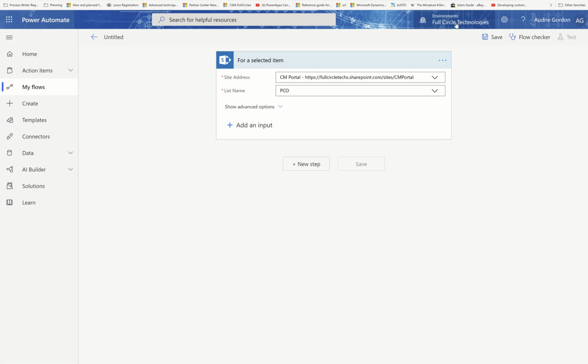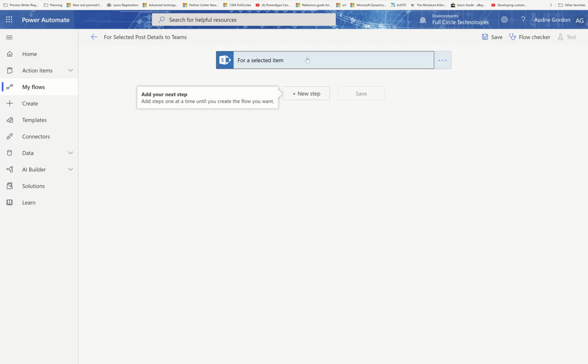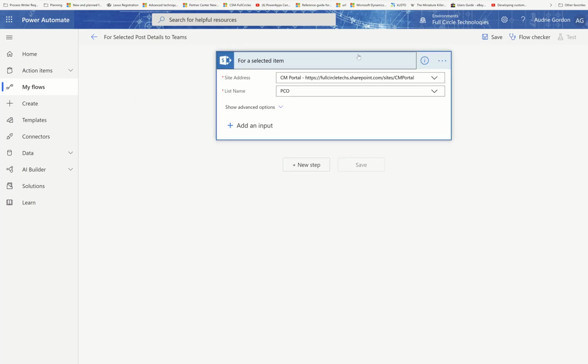Now, one thing that's important is you need to be in your default environment in order for selected item to work. And so I'm just going to name this for selected post details to teams. Okay, it might be a little long, but that's what this is going to do. They're going to be able to pick a selected item on SharePoint and then post it to Teams.